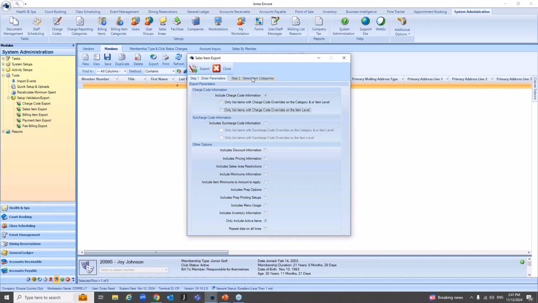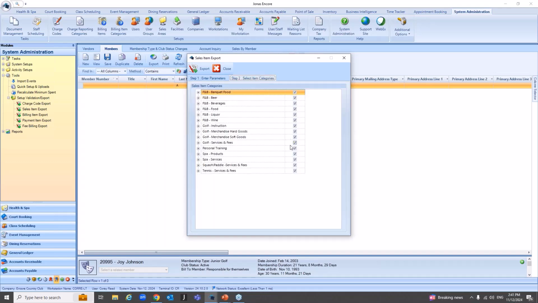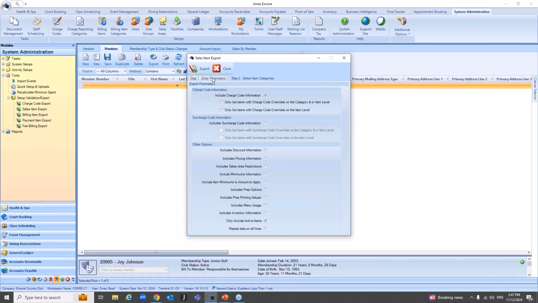Also in step 2 in this option, you could choose to filter to specific groups or categories. So if you were looking for just wine, for example, you could filter those lists just to show food and beverage wine, or if you only wanted to see golf services, for example. So you could filter this to show really anything you want available in your POS system. Otherwise, if you leave everything checked, then it'll export everything. So I'm going to go ahead and click export once I have all my parameters set.